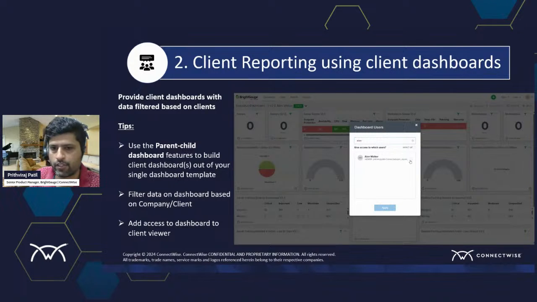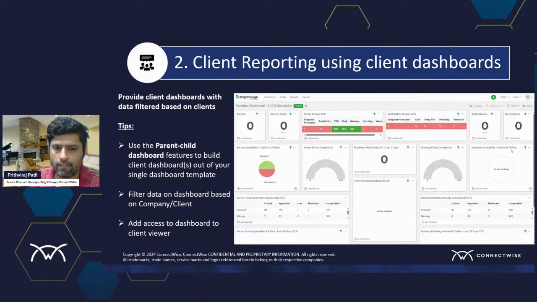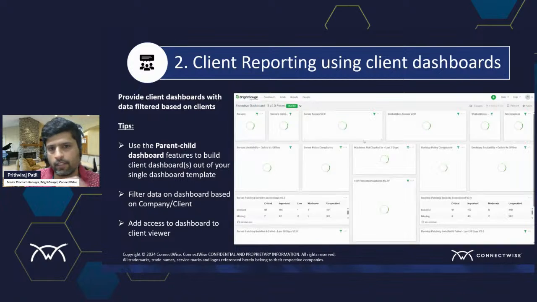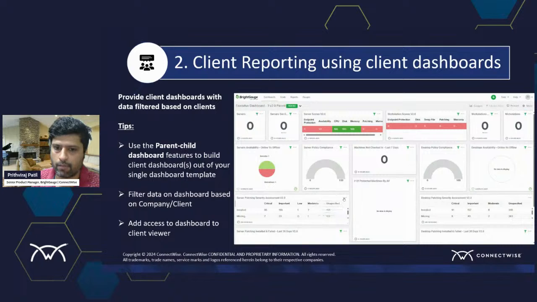For example, I can just share this to Alan Walker viewer, and that way this dashboard would be available for that user who can go and look at it. Just remember that you keep the filters for that particular company, and these viewers which are added cannot change this filter, so they'll be able to just see the data respective to that particular company.